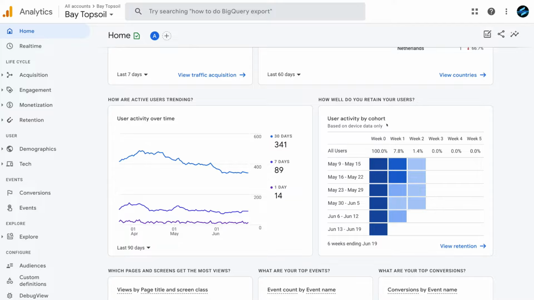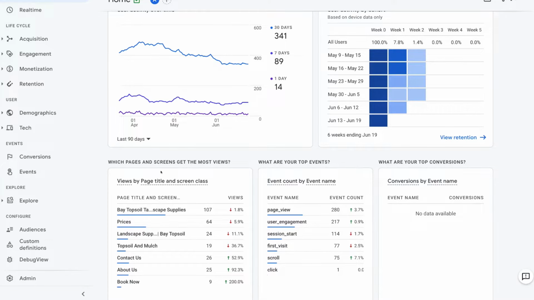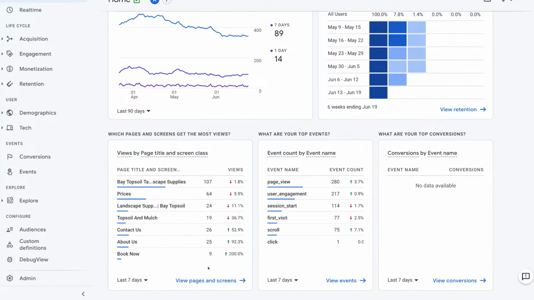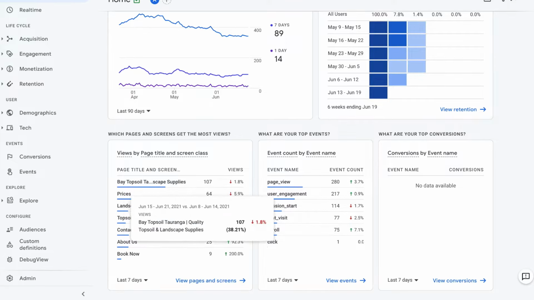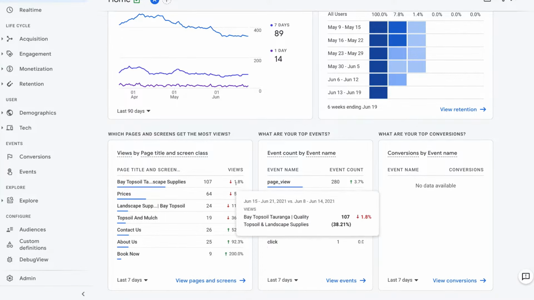Then next to this we have how well do you retain your users. This is user activity by cohort. Now this is more advanced. We're not going to cover this in today's beginners tutorial. Then below this we have which pages and screens get the most views. And down here you can see a basic overview of your most popular pages on your website. As you can see, our homepage is the most popular. Again, you can change the period down here and you can see the number of views and the percentage change.